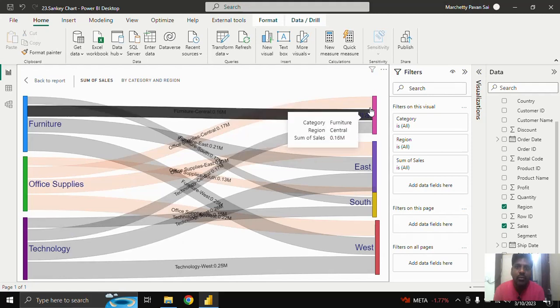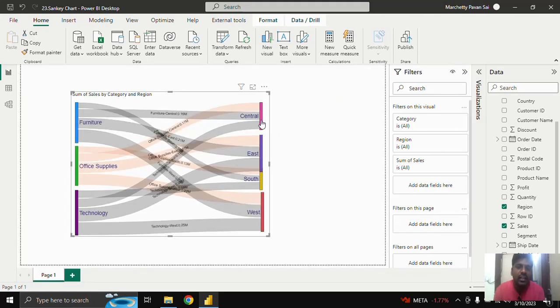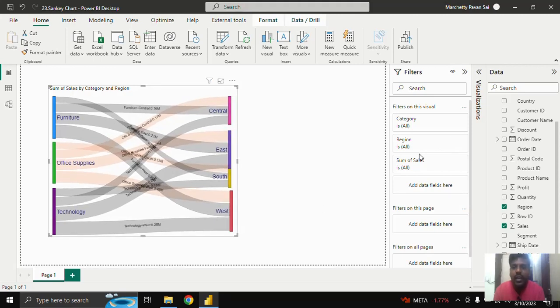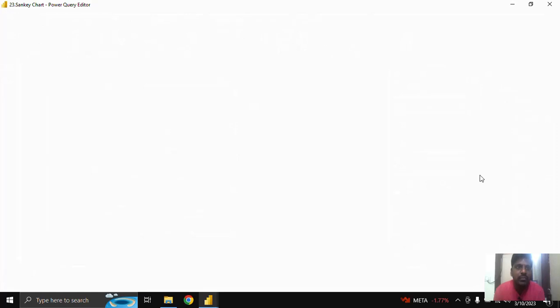Now let us see how we can make use of Sankey chart in multiple ranges. I'll show you how to customize the data in order to make use of that Sankey chart in the multiple columns. I'll go to Power Query Editor by clicking on this transform data.